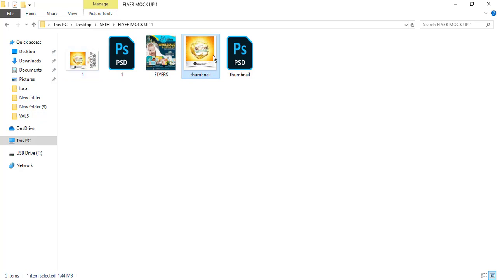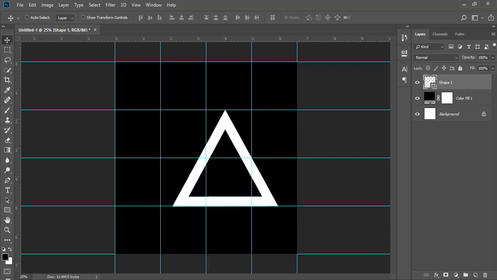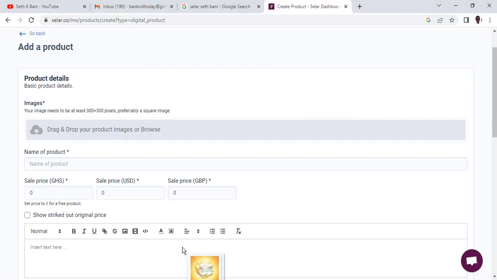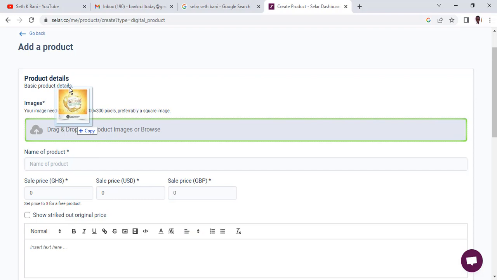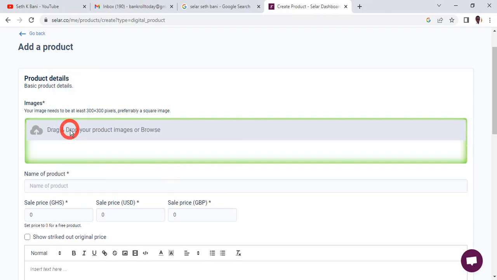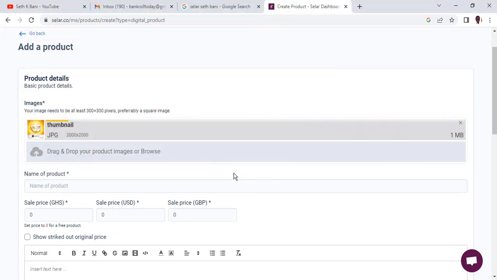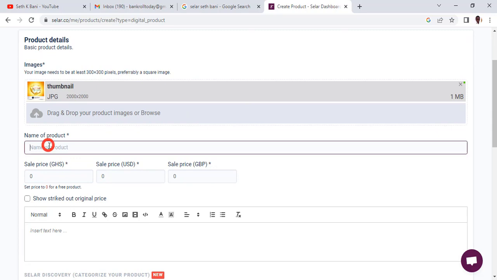All right, so let's just say I am selling this. I'll just drag it all the way in here and just leave it here exactly, so you can see the green. If you lift it, the green bar around it, just drop it there, or you can click it. All right, so it's there nicely, you can see it over there. The name of it, I'll call it flyer mock up. Just flyer mock up.